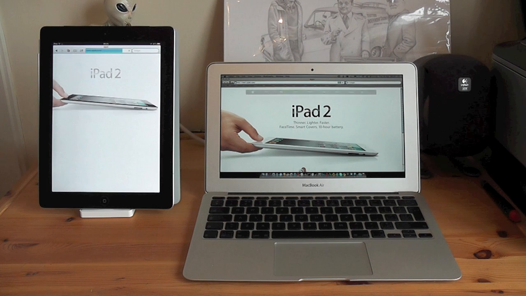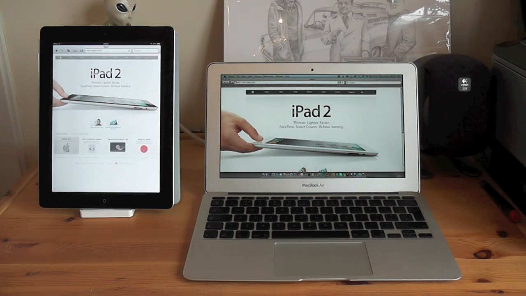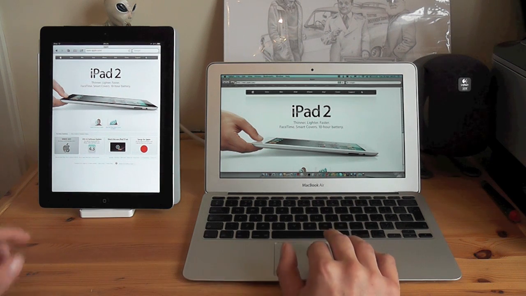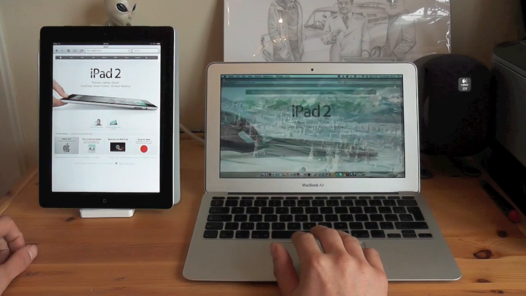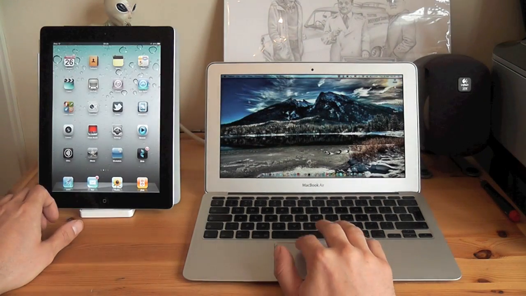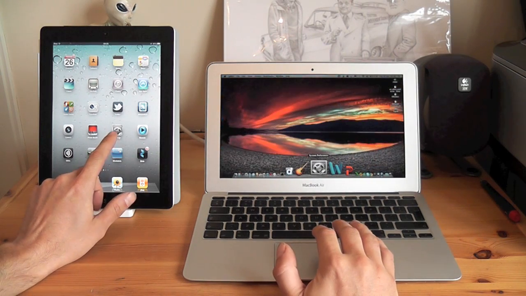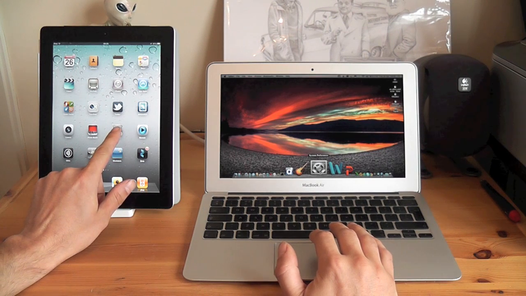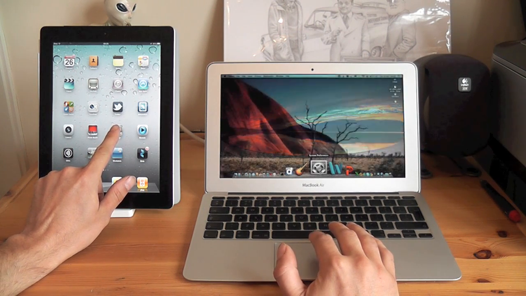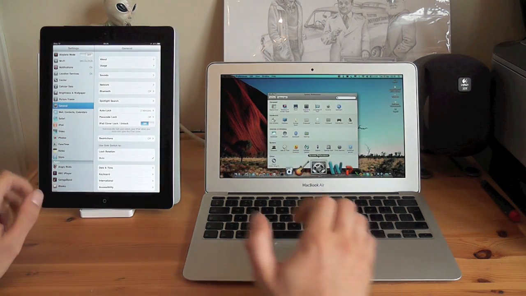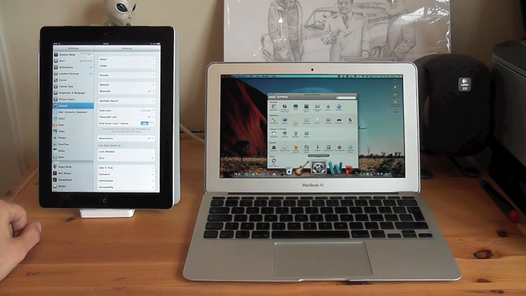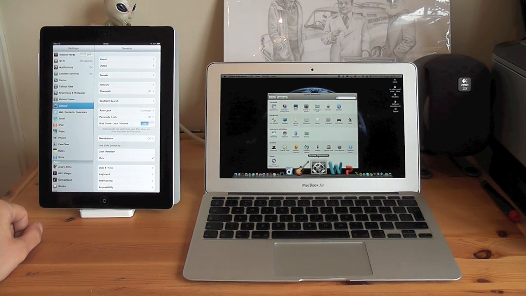So straight away there you can see that the MacBook Air loaded up the page a lot quicker than the iPad 2. Now let's go into something else so we can compare the speed. Now the equivalent on the two is system preferences against settings, so let's hit them at the same time. And that one was about equal, maybe the iPad 2 was very slightly quicker.